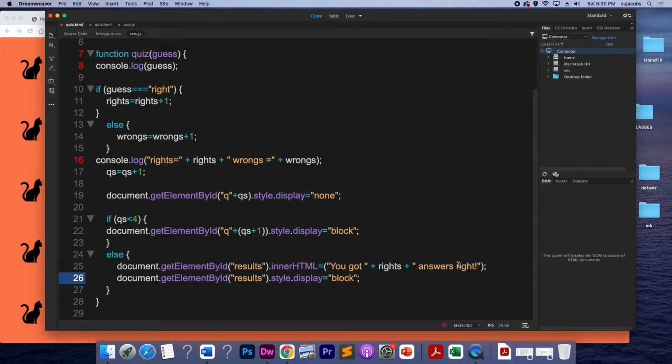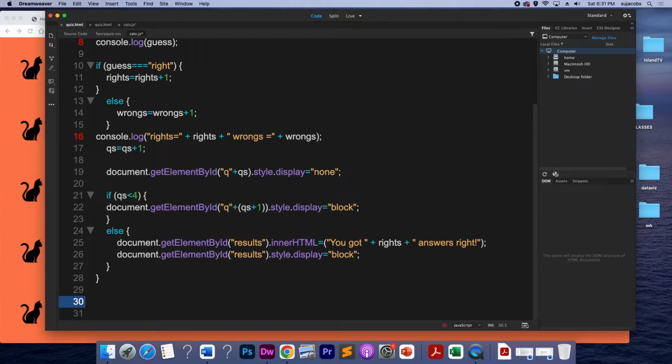So to do that, we're going to have to put in an if statement. And we could put an if statement inside of this else. We could say else if rights equals 0, then say you must be a dog lover. Else if rights blah, blah, blah. Okay, so what we're going to do instead is create another function inside of our JavaScript document, which we can do. So I'm going to go to the end of function quiz, and I'm going to say function. We can name this anything that we want to. I'm going to call this show results.